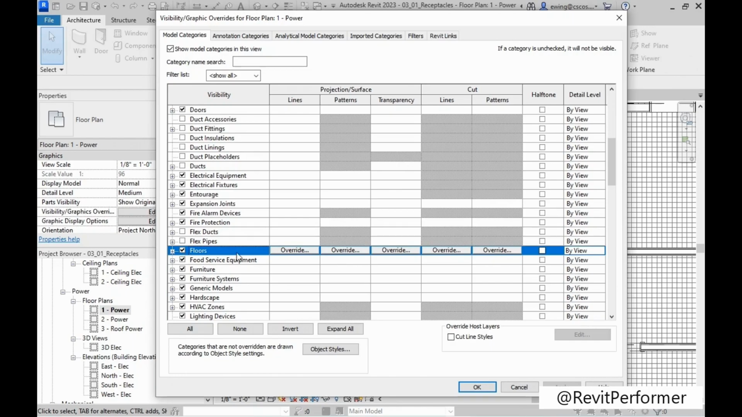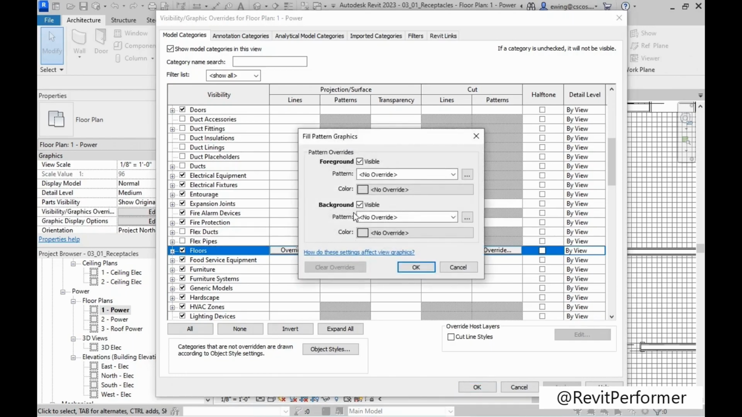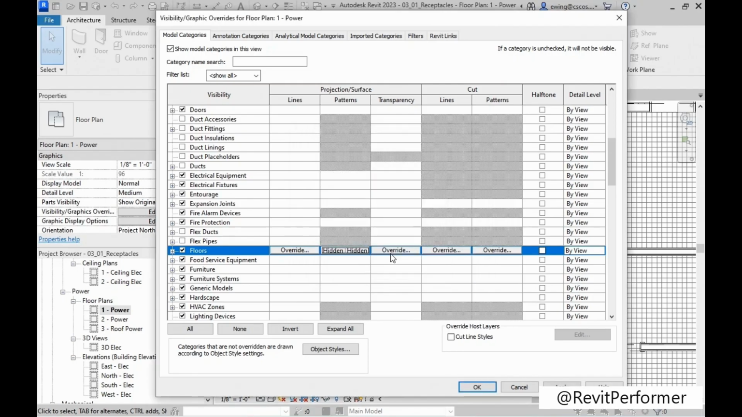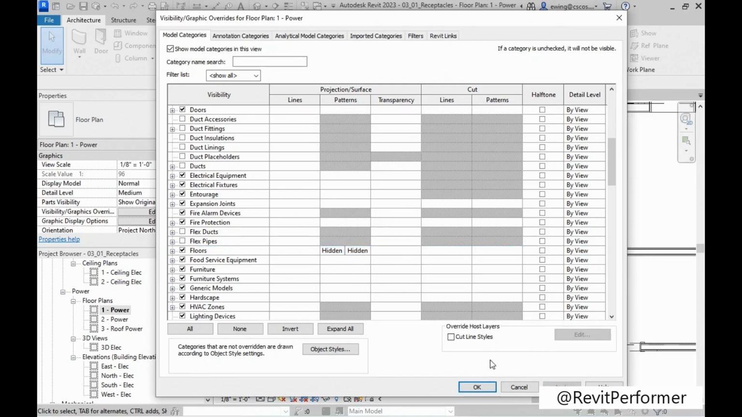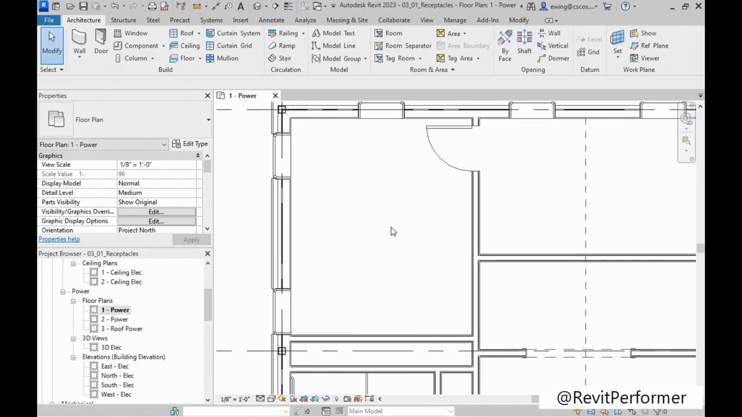I don't want to turn it off. But for patterns, let's click Override. Let's uncheck a foreground and our background patterns. Click OK. Click Apply. Click OK. That is so much better.